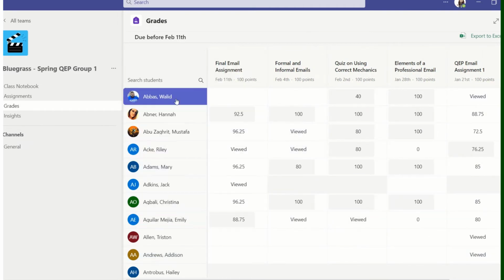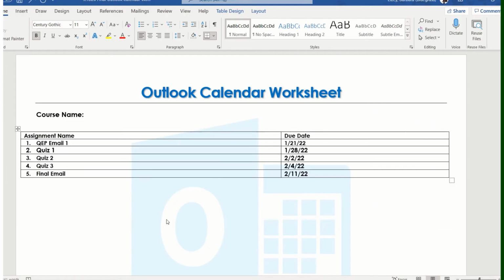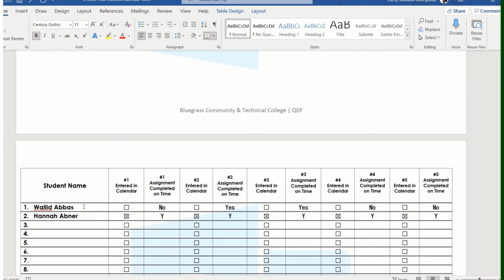So Walid Abbas did not mark any of these in his calendar, first of all. And the only assignments he did were the second and the third assignment. So I went back here, and down below, I have Walid Abbas here. And notice that nothing is marked as entered into his calendar in these boxes. And he did not do this one. He did this one. He did this assignment. He did not do this one, and he did not do this one.